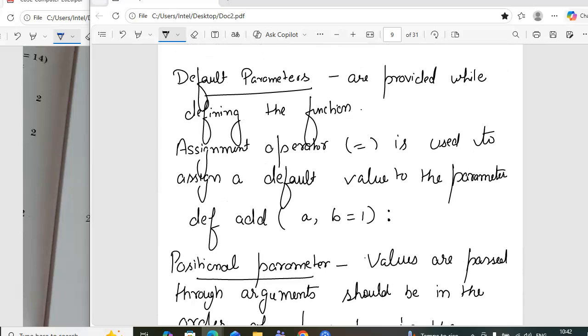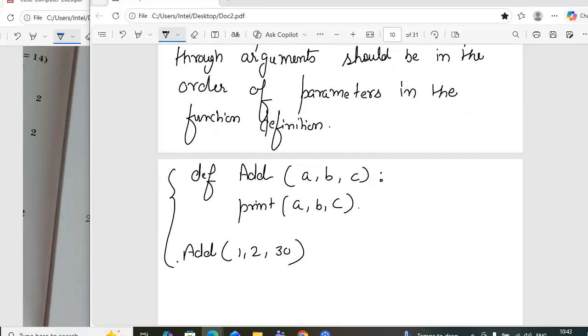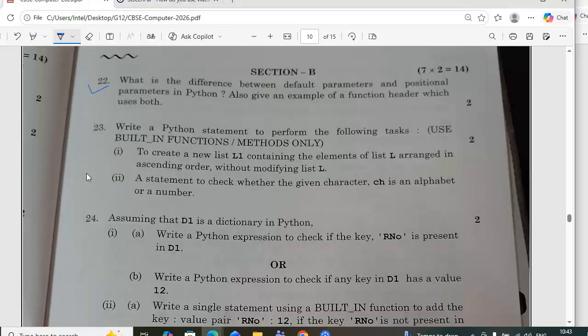Default parameters are provided while defining the function. The assignment operator is used to assign a default value to the parameter. This one, okay? So if you are not providing any value to this B variable, it will take the value given using the assignment operator. And for the positional argument, the main thing is that the argument values will be passed in the same order, which is its position. So in this example, 1 will go to variable A, 2 will go to B, and 30 will go to C. And the same values will be displayed by this print statement. Okay. So this is question number 22.